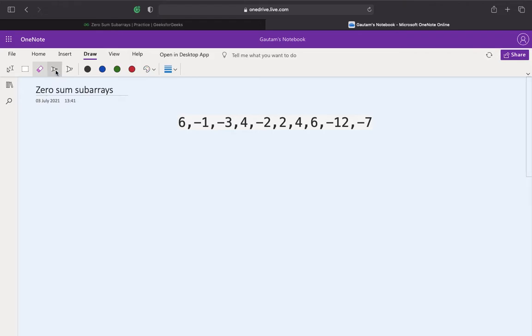So first of all, we'll start by making a prefix sum array for this given array. So the prefix sum array is like this. Let me create one. The elements in this array are 3, 6, 9, and 10.